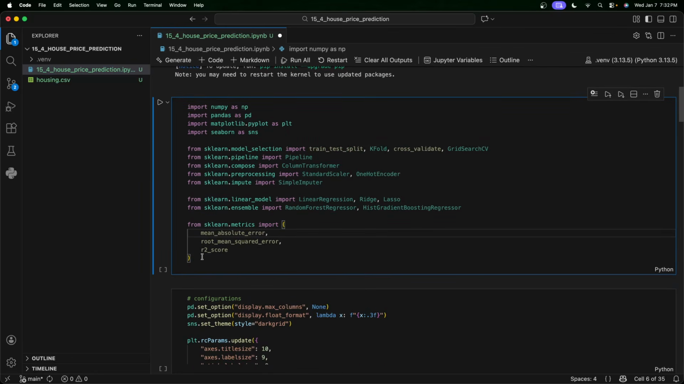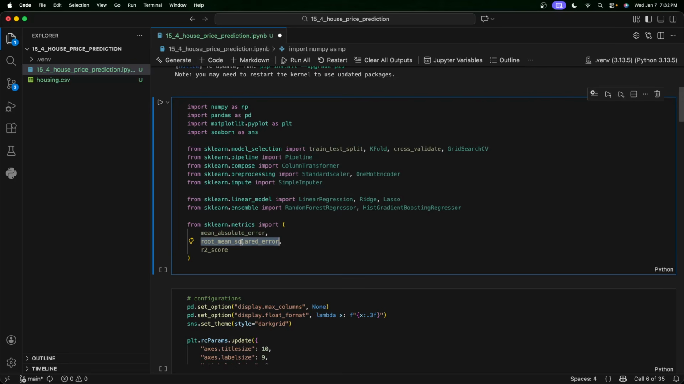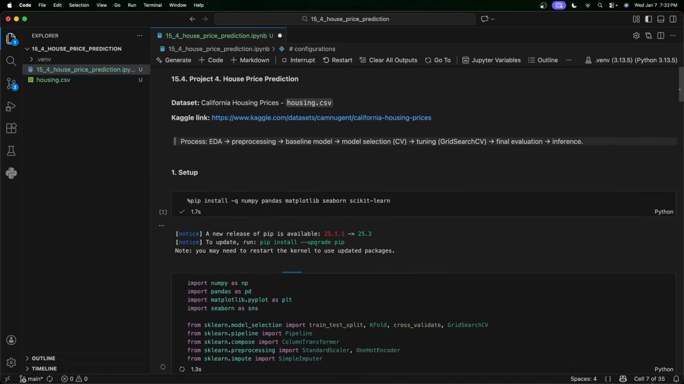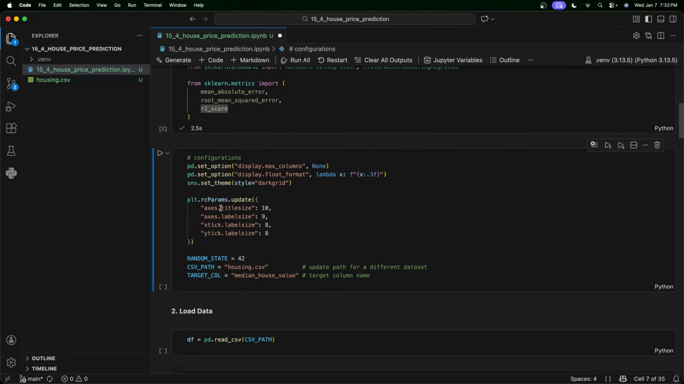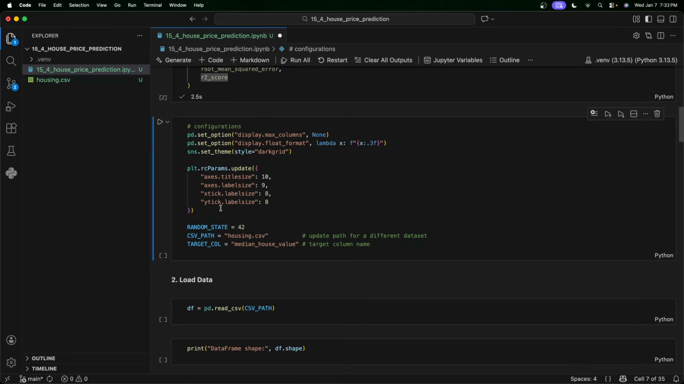And then these are the metrics that we are going to use. From sklearn.metrics, we are importing mean absolute error, root mean squared error, and R squared score. So these are the three things that we are working with. These are the required dependencies for our project. So let's run this.